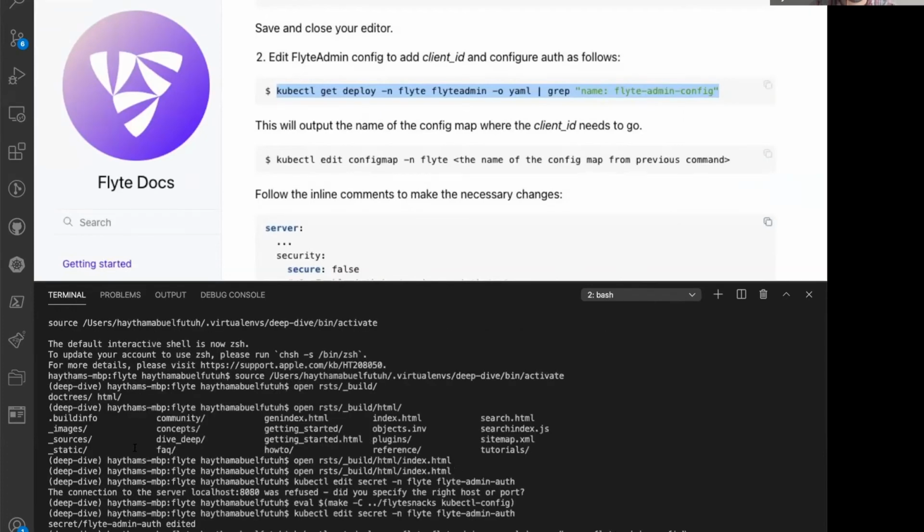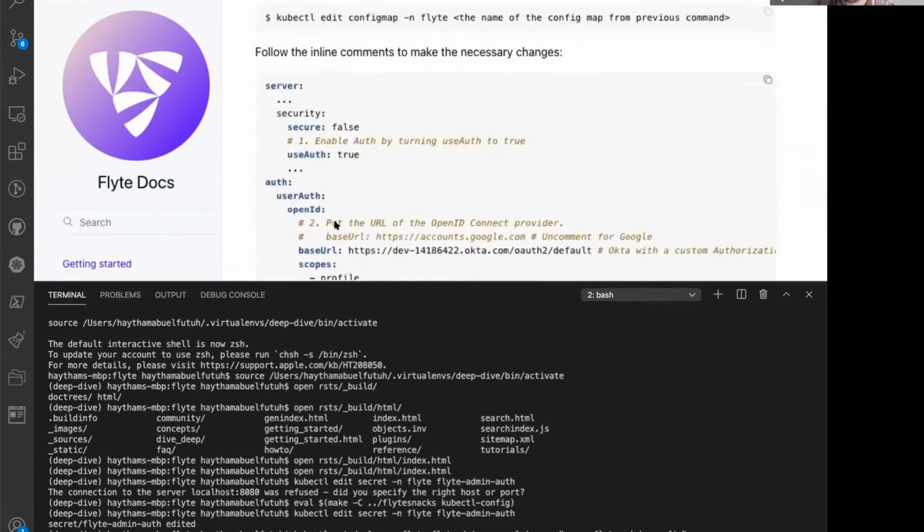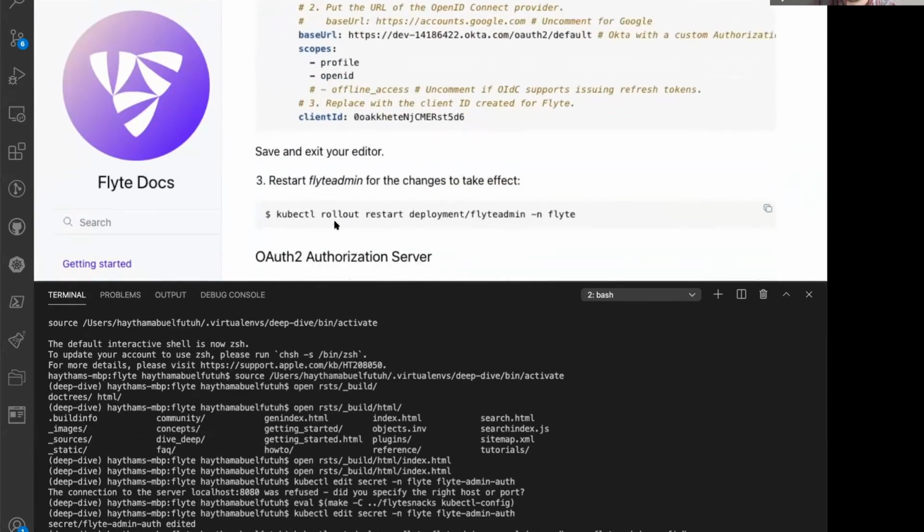I'm just doing the changes in line here. Ideally, you would change this in your customized deployment and you redeploy, so you have it in a consistent state. But you want to assume, and then you can restart admin.